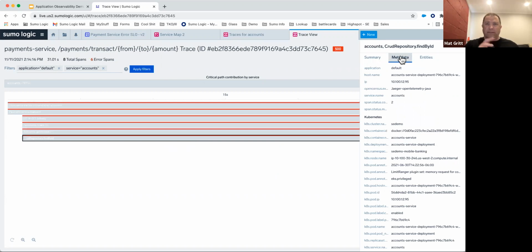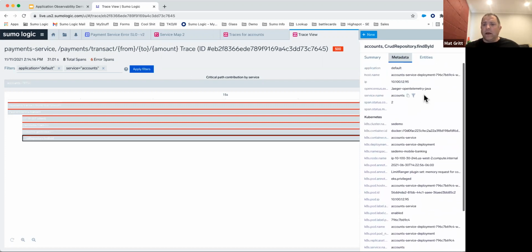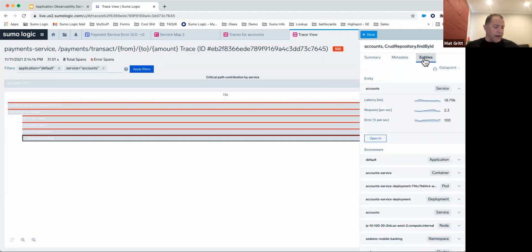So all of our spans and traces have metadata associated with them. We can see what the application is, we can see what Kubernetes information we have about it, etc. So we can see that this is our account service in our deployment in our namespaces. We can also go into the entities and find a little bit more about them. So we can see that it comes from the account service. This is probably one that we might want to have a look at.